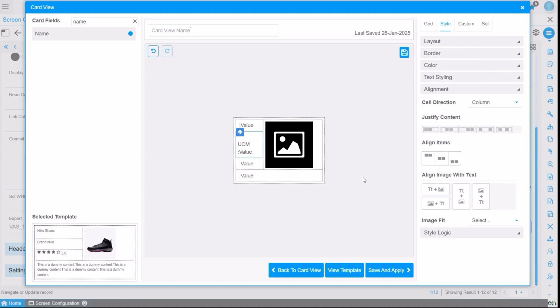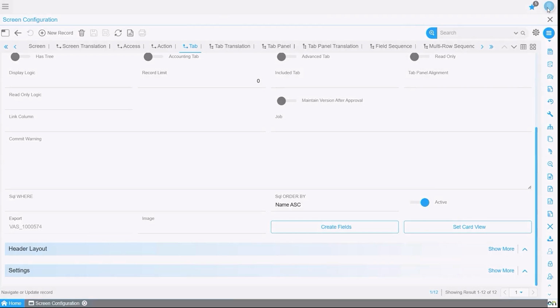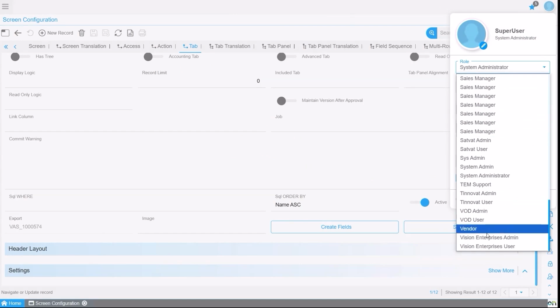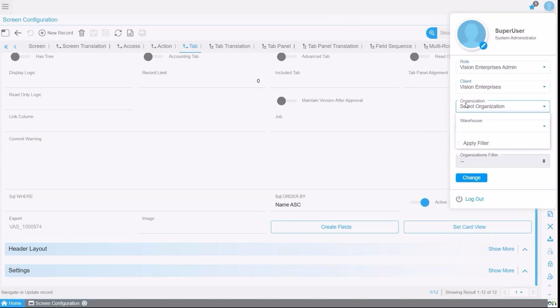Once all the items are placed in their respective positions, you will give this card view a proper name. For example, you will name it Product Master. Then click on the Save and Apply button. Now, to view this card view, you will first change your role to Vision Enterprises Admin. The organization is also Vision Enterprises. You will then click on Change.